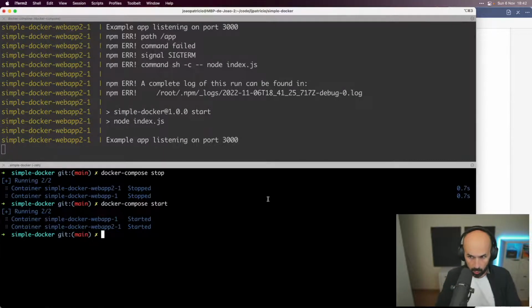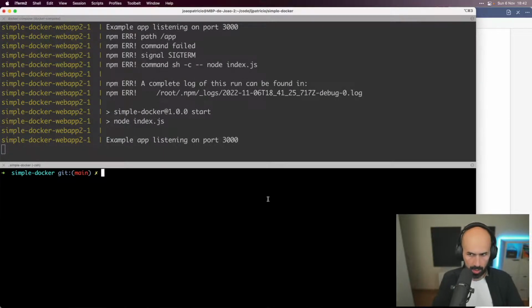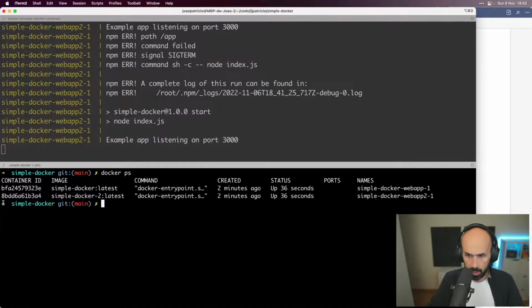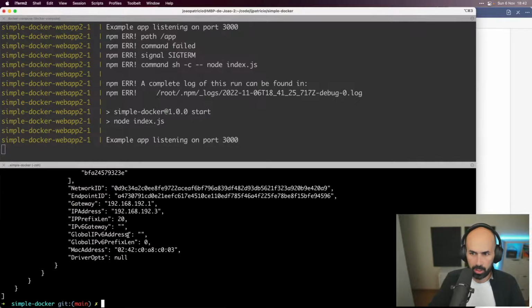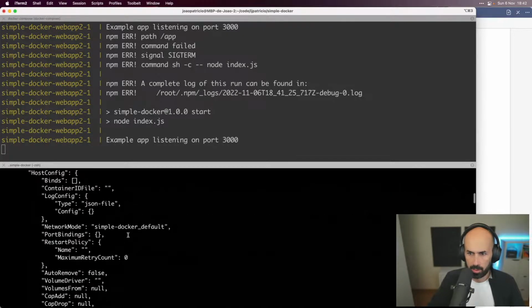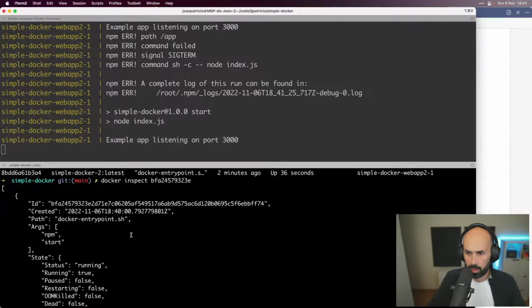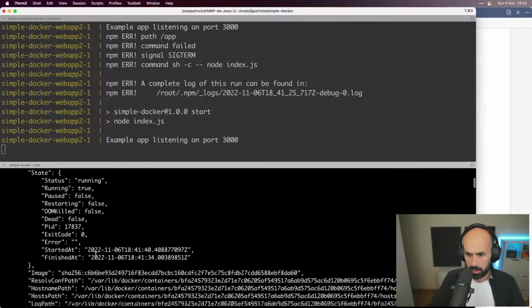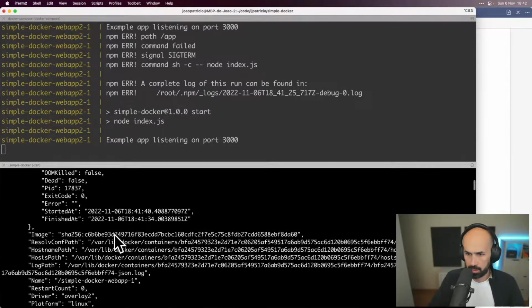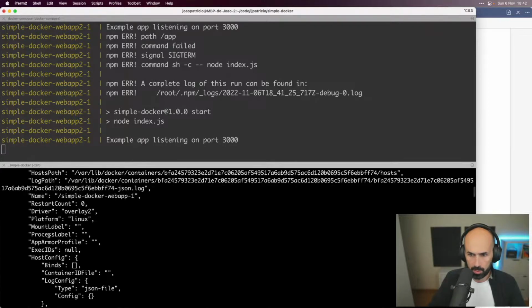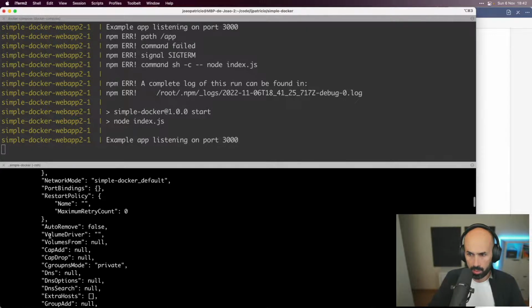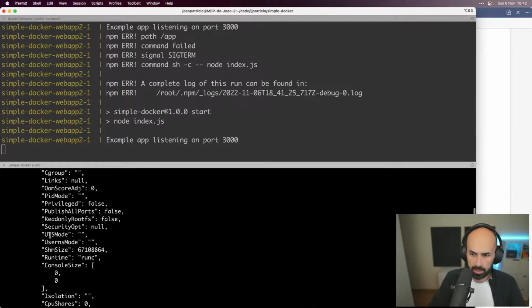I mean, I could. We can do something in our development environment. We can do Docker PS, and anything is inspectable in Docker. So we can inspect this ID, and we have output about this container. So we will be able to see its state, the image that it's running, the SHA from the image. So what else? We will see the IP address.